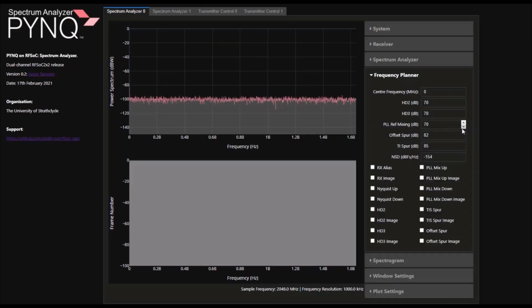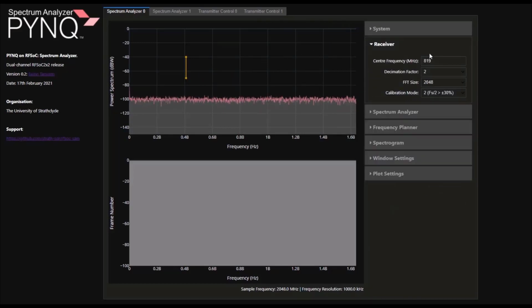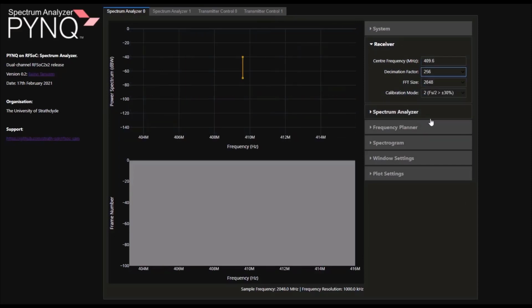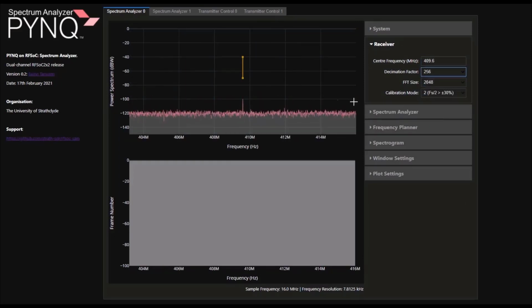Firstly, let's switch on the PLL image overlay so that we can see its location in the spectrum analyzer plot. The analyzer is reporting that the spur will be at 409.6 MHz. Upon tuning the center frequency appropriately, we can see a low power spur in the spectrum, which is the 409.6 MHz PLL clock spur.